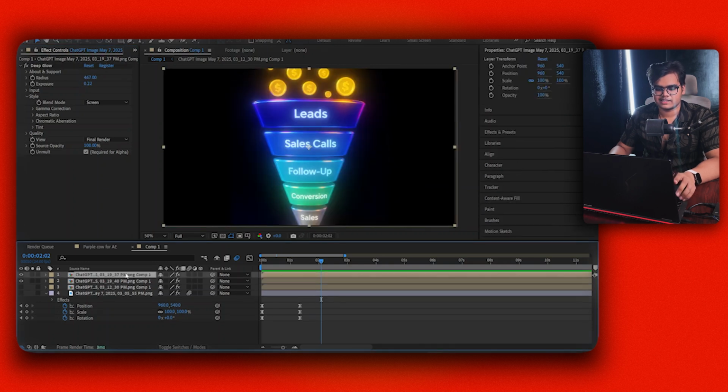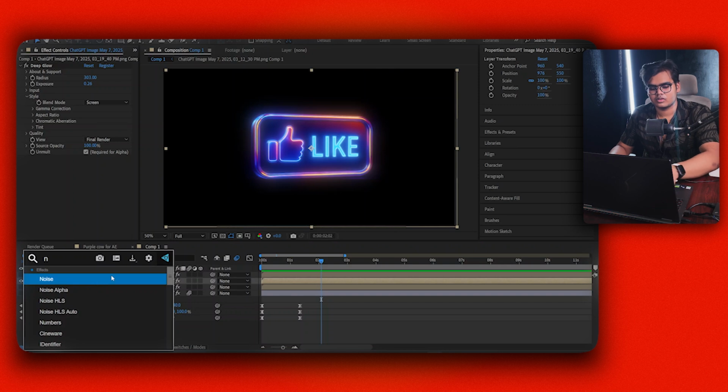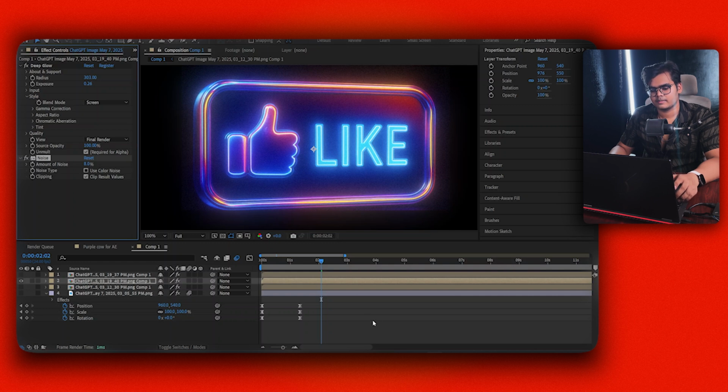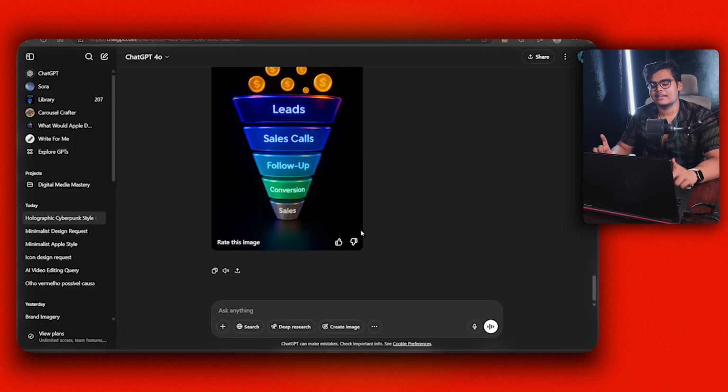You can apply as many effects as you want. You can apply the noise effect also if you want. If you like this, you can use this. So that is how you can leverage ChatGPT inside of your video editing workflow.